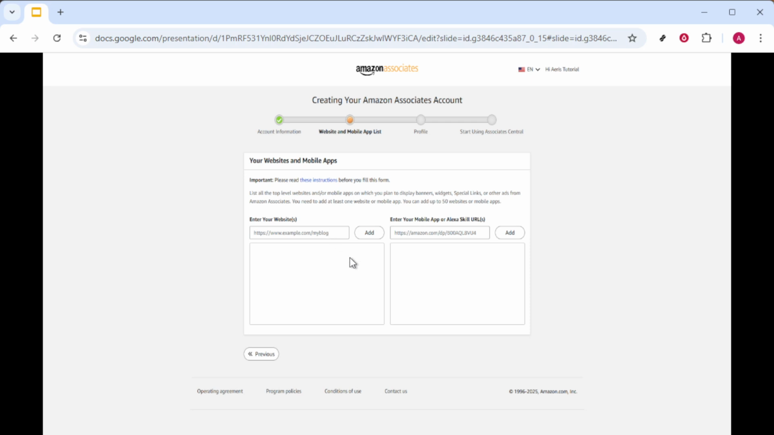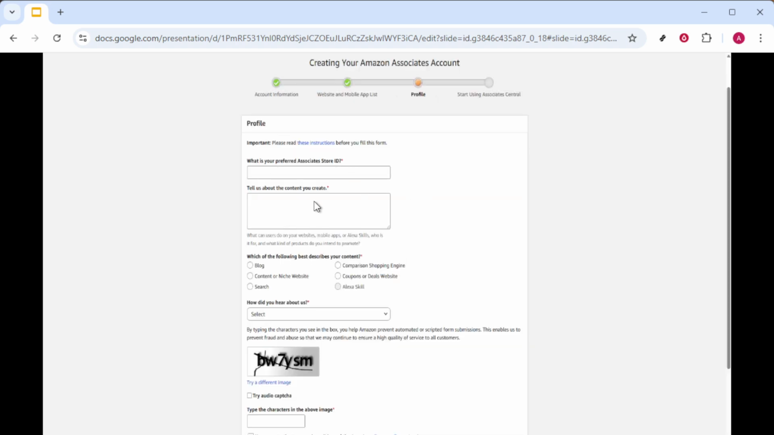This ID is vital because it tracks the sales you refer to Amazon, allowing you to earn those delightful commissions whenever someone makes a purchase through your affiliate link. Remember to keep this ID safe and handy. With your Amazon affiliate ID ready, our next stop is WordPress.